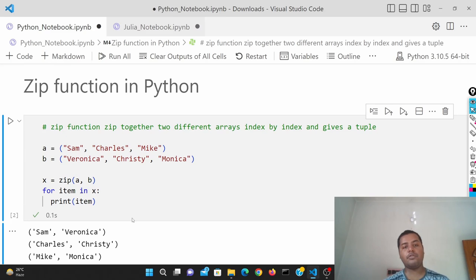It will be helpful in many kinds of scenarios in your data science journey, and your Python journey or Julia journey altogether.